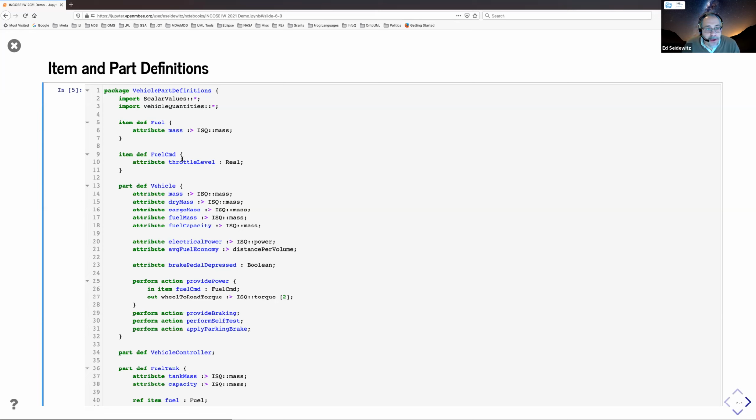Fuel command, on the other hand, is a discrete item. It is a command, but you can issue specific commands. You can have two different commands that have the same throttle level. They're still different commands, whereas two throttle levels of 0.5, well, 0.5 is just 0.5. So that's the idea of the semantics of an item. Parts are actually kinds of item.